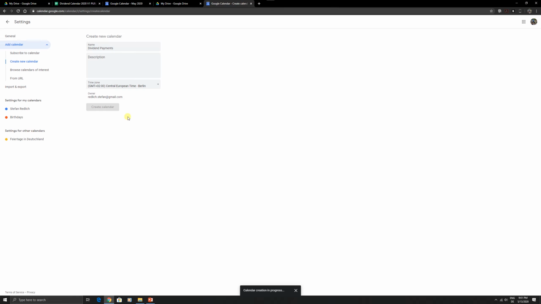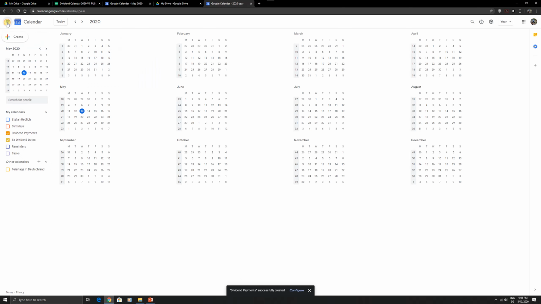And once those 2 are created, then we can go back here. So this has been created. So now we see those 2 calendars here. We can now change the color. So let's actually go green for payments. Payments is nice. And let's go, I don't know, like lavender for the ex-dividend dates. And that concludes part 3 already.